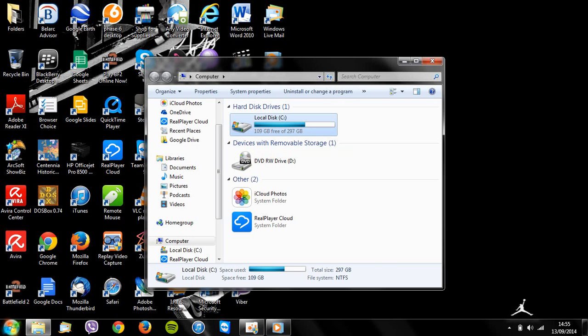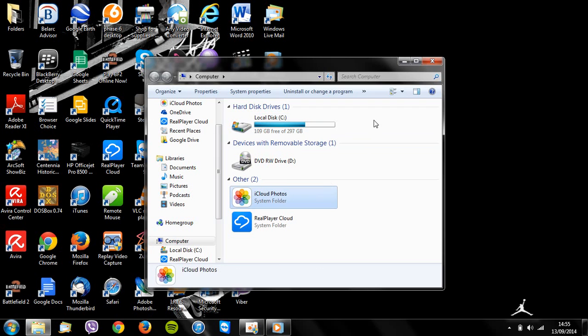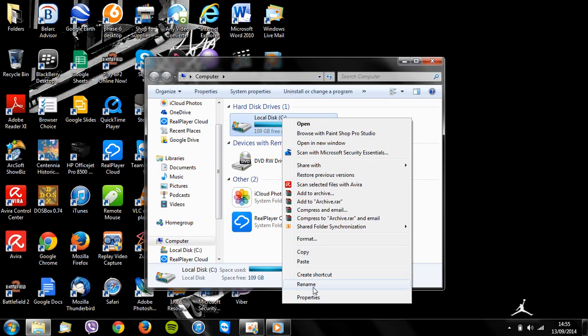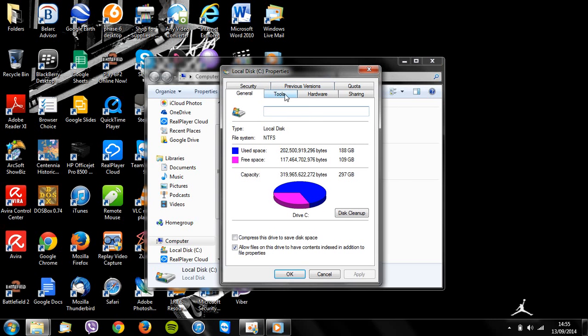So what you will first do is start with the basics. You left click start, and then you left click computer, and then you should come up to this window. You right click on your local C drive, click properties. Now this little box should come up. You click on tools, you stay on your general tab, and then you click disk cleaner.